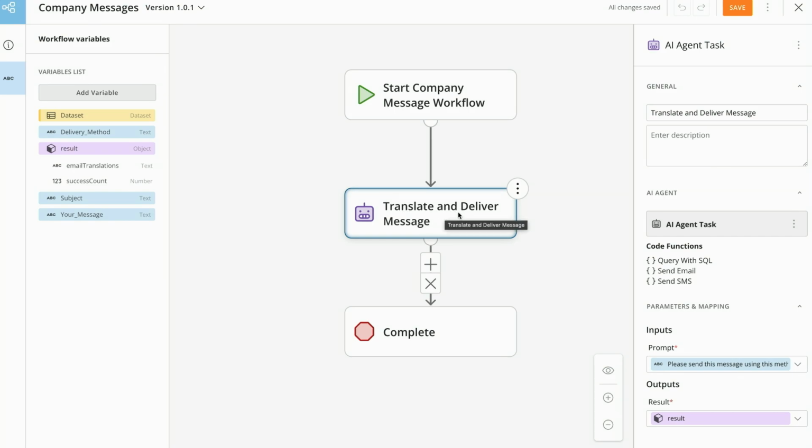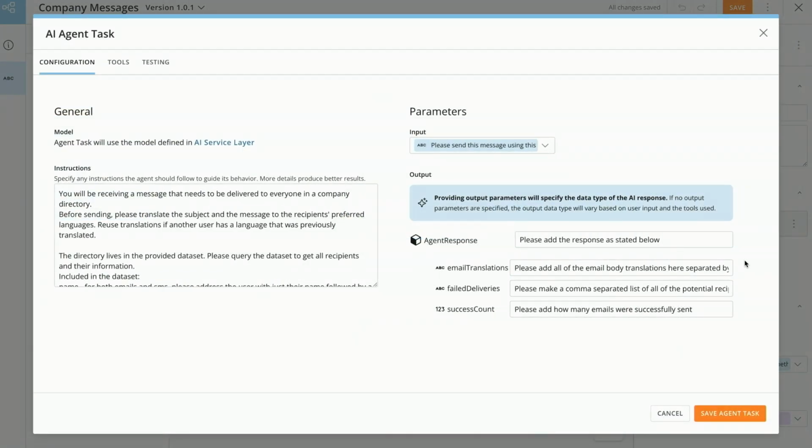In this one step, we call it an AI agent task. If I go in here, I can show you what I've done is defined the instructions to this AI agent. I tell it, you'll be receiving a message that needs to be delivered to everyone in company directory, but before sending it, please translate the subject and the message to the recipient's preferred languages. I then tell it that it's going to receive a data set, but it needs to know how to look up a data set. It also needs to know how to send a message within Domo or an SMS.